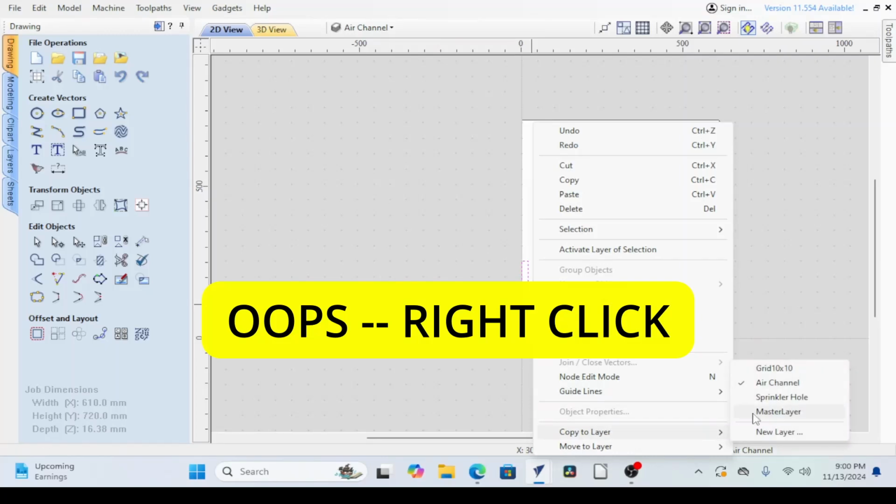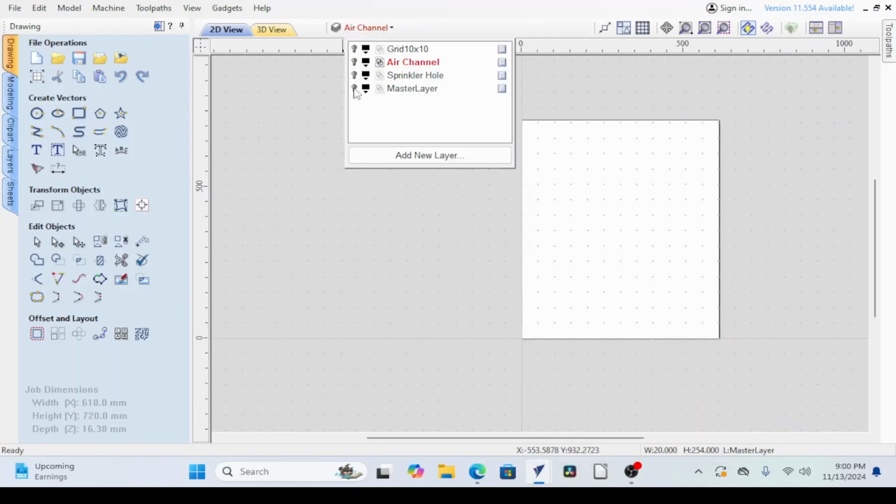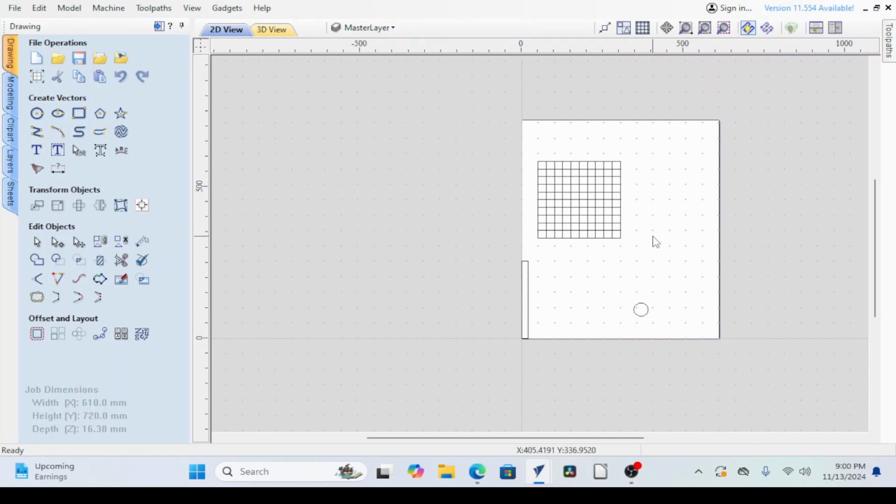I'm going to copy to layer, master layer. I'm going to turn off the air channel. I'm going to turn on my master layer, left click it so that it is the active one. And now we have all our parts here.